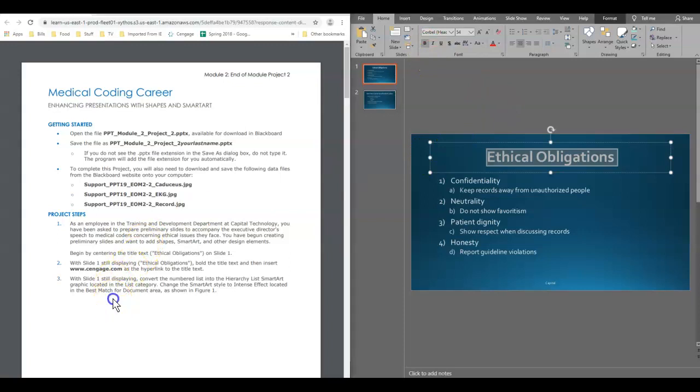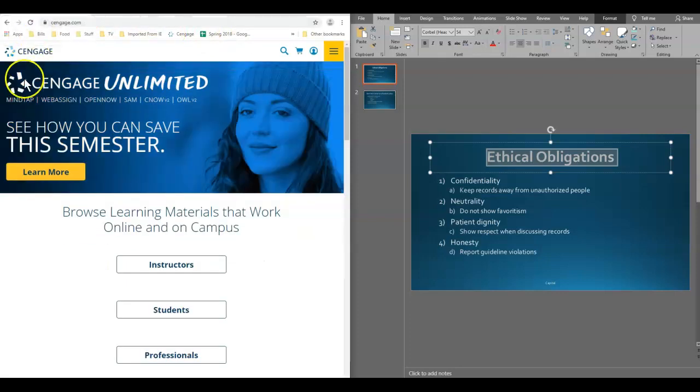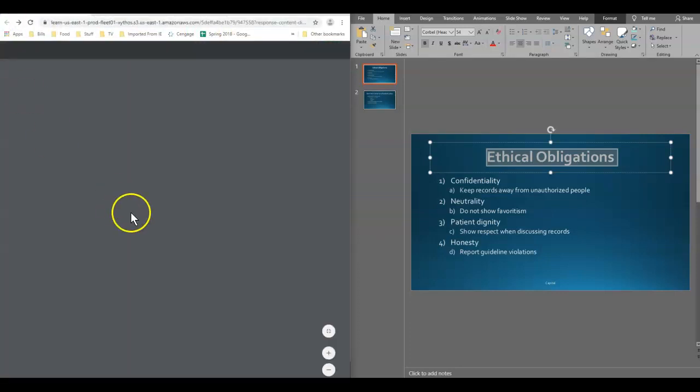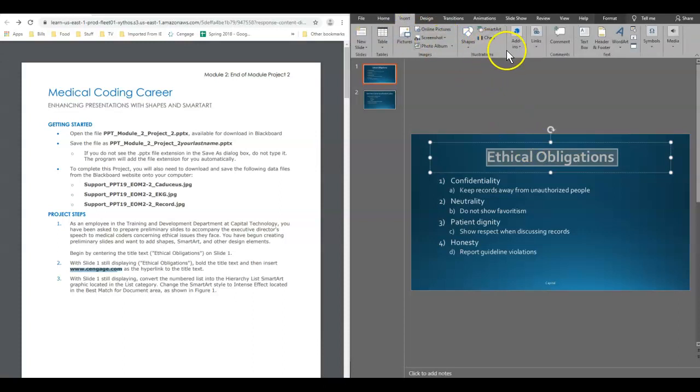So I'm going to come over here to my instructions. I'm going to highlight, and do a Control-C, my keyboard shortcut. I'm going to come back over here to my PowerPoint, go to Insert, and right over here is my link. And I want to add a hyperlink.